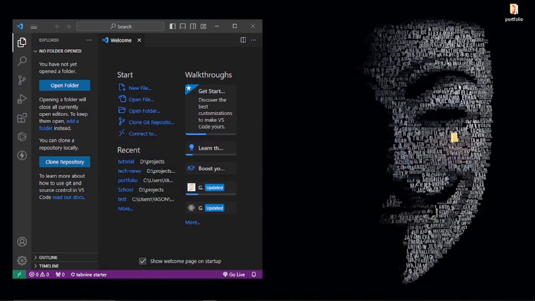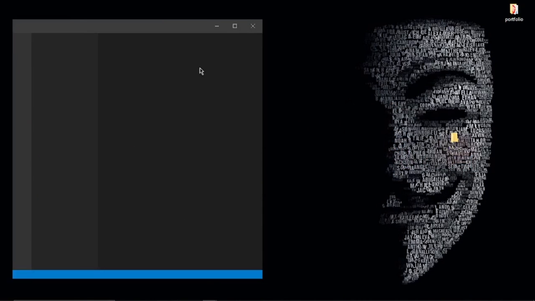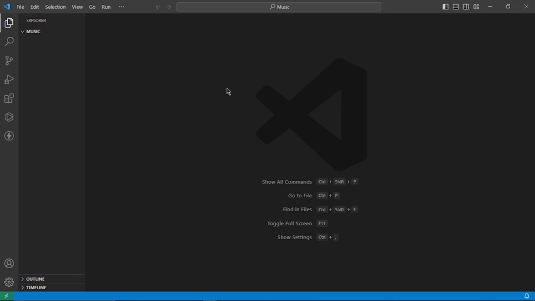So this is our VS Code. I've created an empty folder here. As you can see, currently our folder is empty. I'll just drag and drop it into VS Code. So here I've created this folder called music, and it is actually empty.